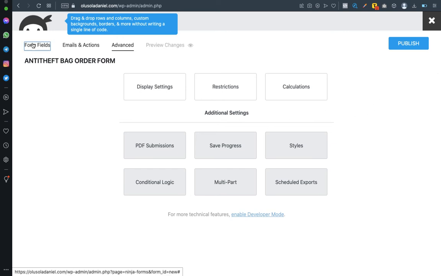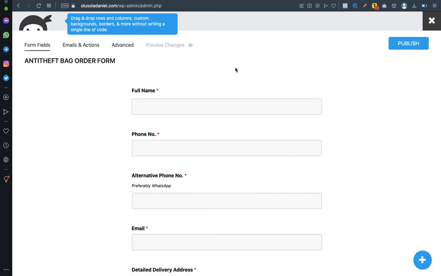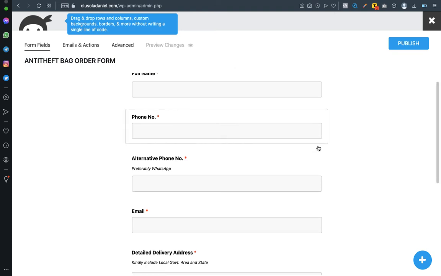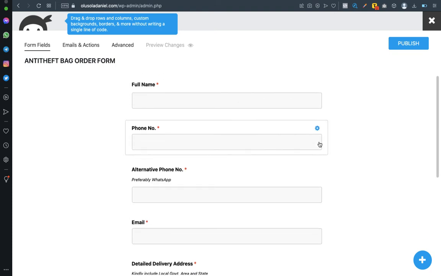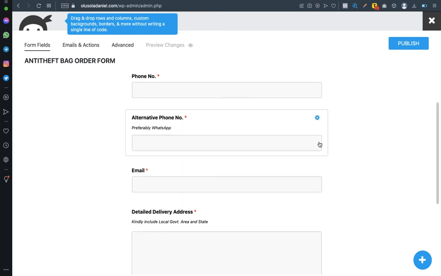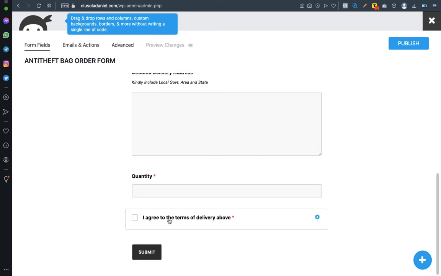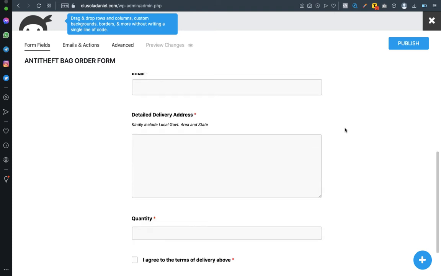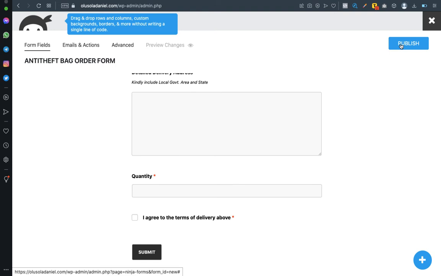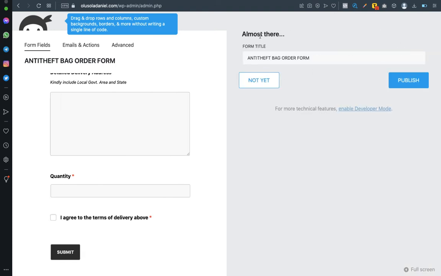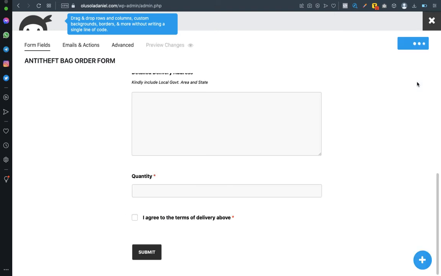So guys, with that, we've come to the end of our order form creation. Let's go through the items once again. Full name, phone number, alternative phone number, preferably WhatsApp, email, detailed delivery address, then quantity followed by times of delivery, and submit. So once you've reviewed and confirmed like that, then click on publish. As you can see, almost there. Form title, anti-theft bag order form. Click on publish this way. Publish.